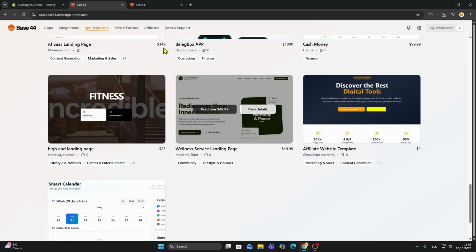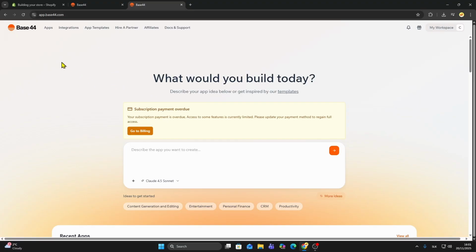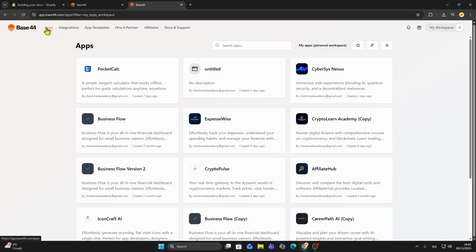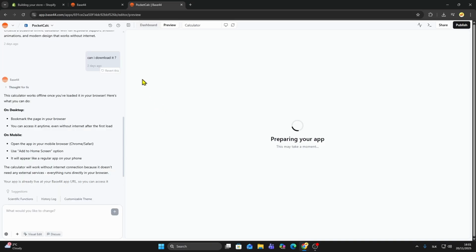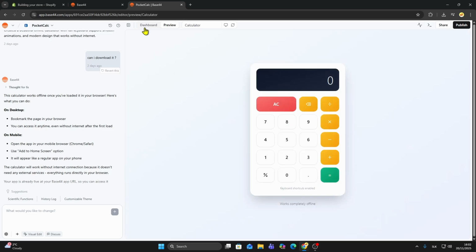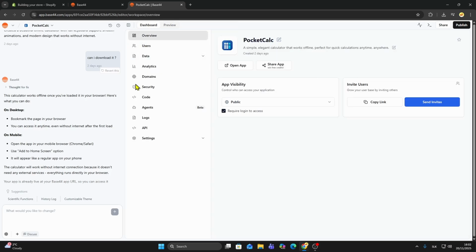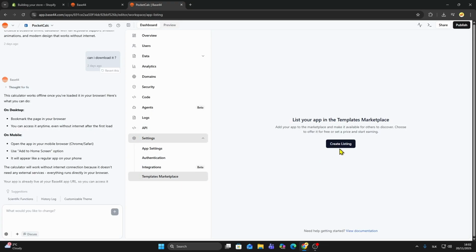How you can do this is open Base44, then open apps. From here, you need to choose the app which you want to put on the Marketplace. I'm going to choose this simple calculator. Once the project opens, click on Dashboard, and from here choose Settings. Then choose Templates Marketplace, and from here you need to create a listing.